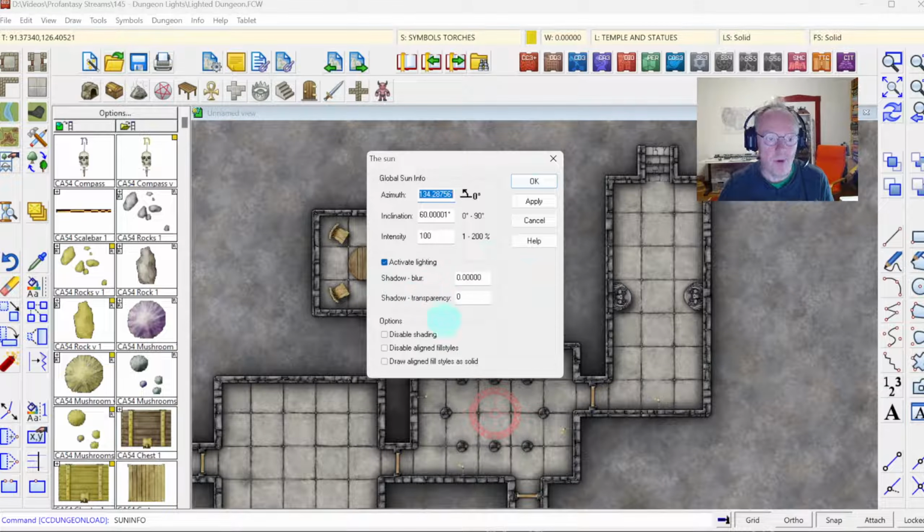We'll get back to this in a moment. I just wanted to show you this here. You need to make sure that this button here is checked if you want to see light effects on the map.